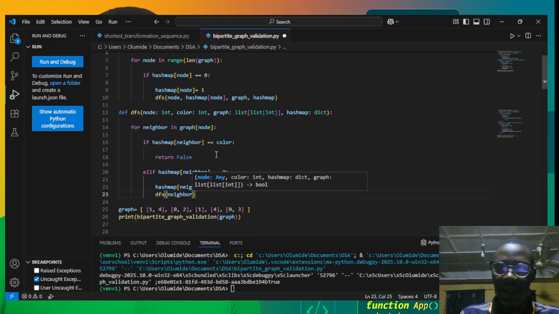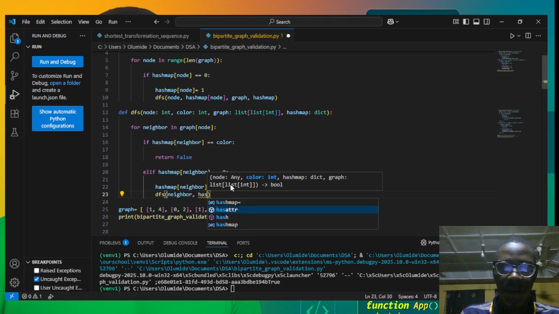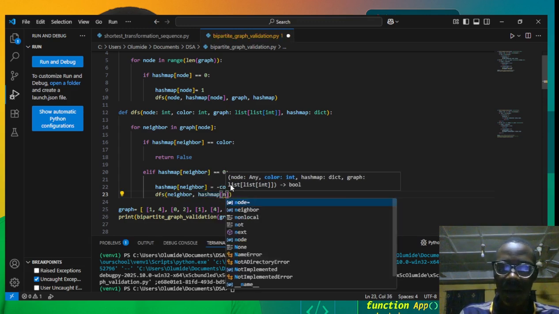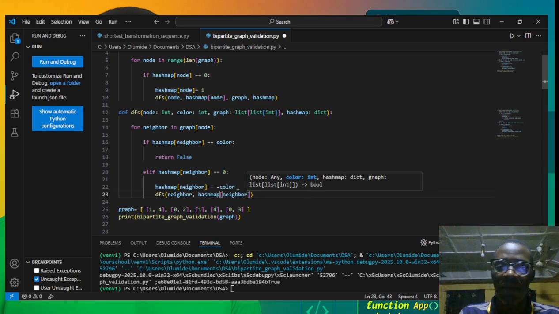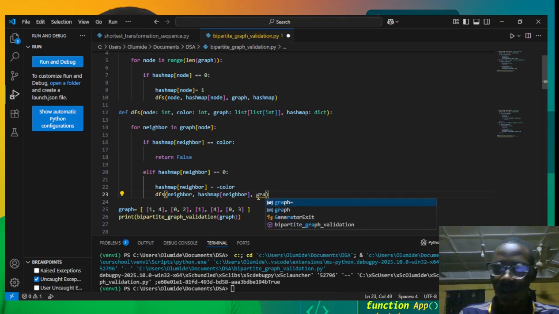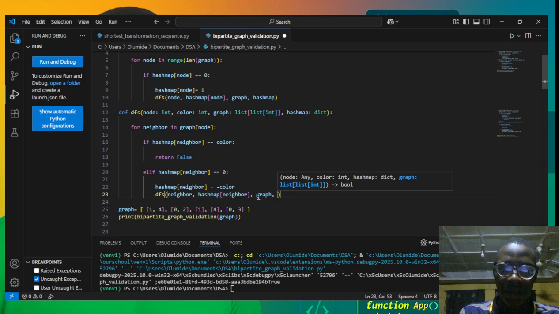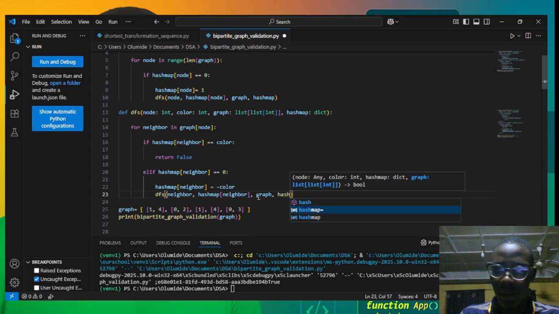So I'm just going to send in the neighbor. We're going to send in hash map of neighbor. Where I'm saying hash map of neighbor, don't forget we have updated the hash map of the neighbor to -color, so we can easily call hash map of neighbor now, so that it sets its neighbors to -color as well. Don't forget, it's going to correct it as -color right here. Doing that, we also pass in the graph and the hash map as well.